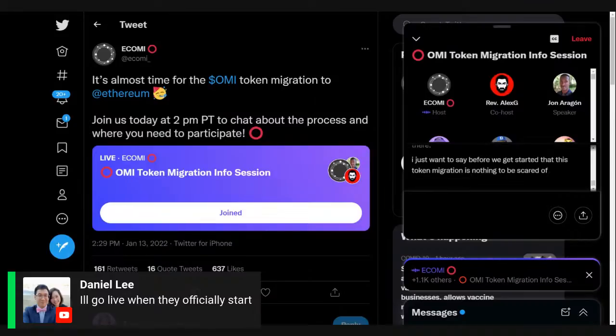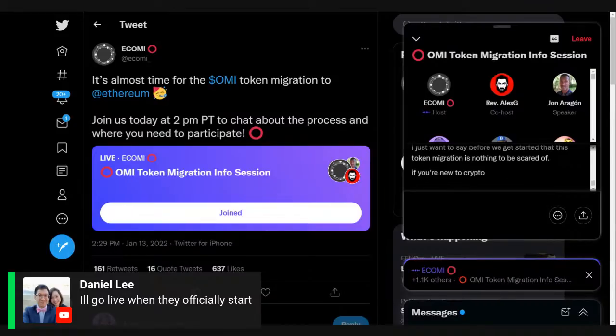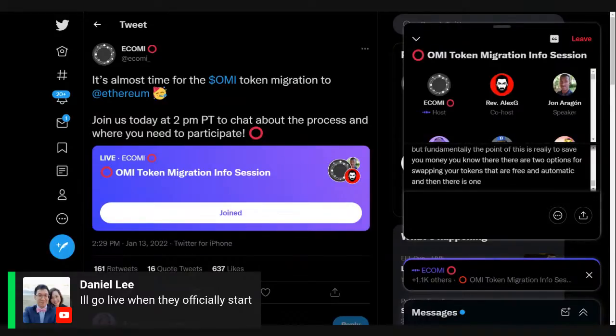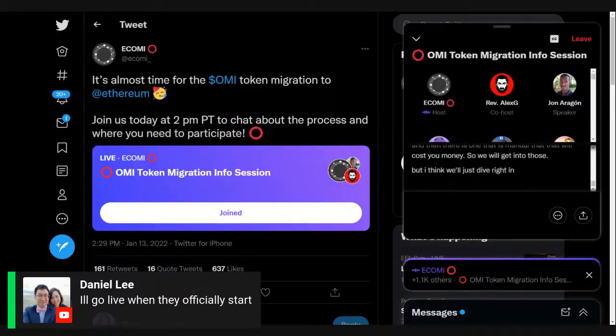I just want to say before we get started that this token migration is nothing to be scared of. If you're new to crypto or relatively new, if you have never invested in a token that has done a chain swap before, it can seem a little bit daunting. But fundamentally, the point of this is really to save you money. There are 2 options for swapping your tokens that are free and automatic, and then there is one that is manual that will cost you money. So we will get into those, but I think we'll just dive right in.